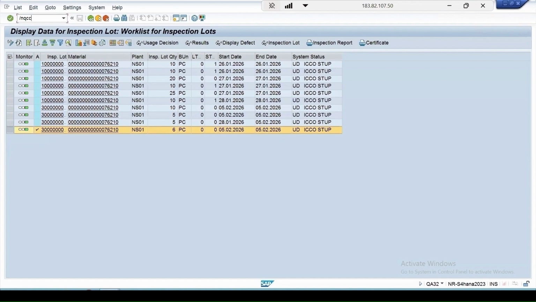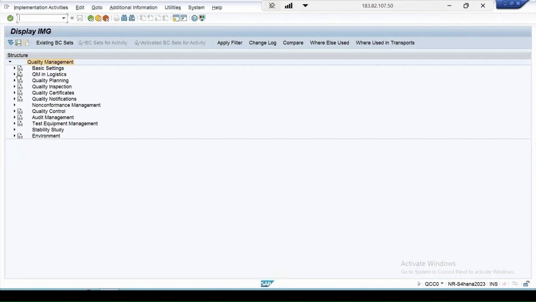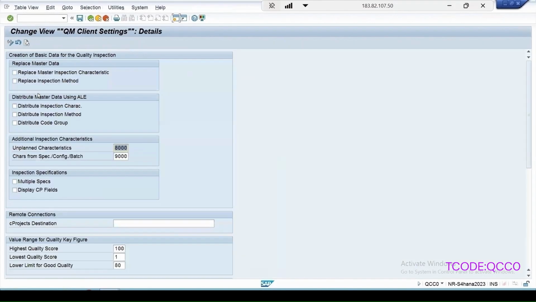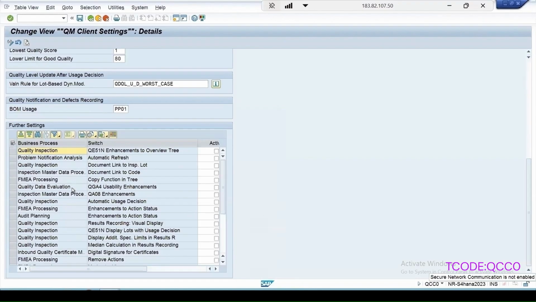me go to QCC0, enter, and here in the basic settings, maintain setting at the client level. If I want to activate document management system and I want to link few documents to my inspection lot or the codes, then you need to select this checkbox. Okay, let me save this.